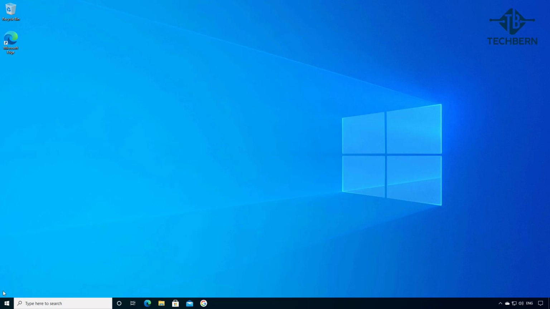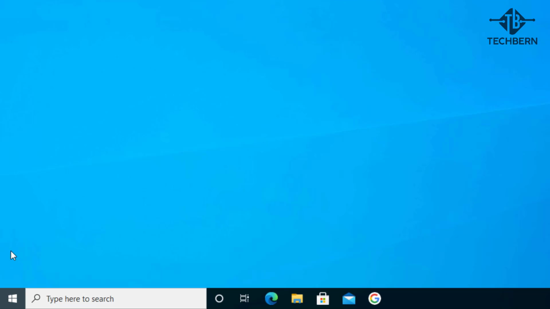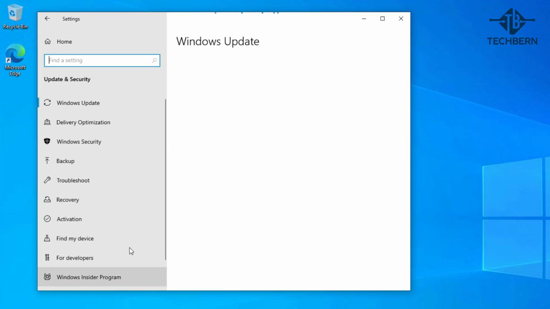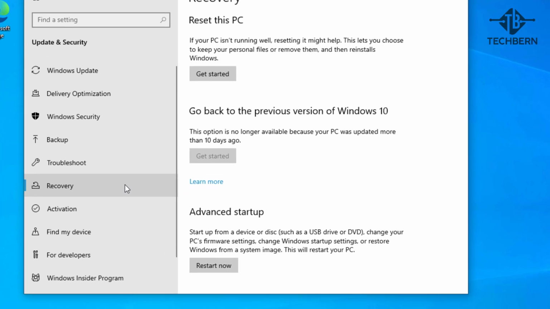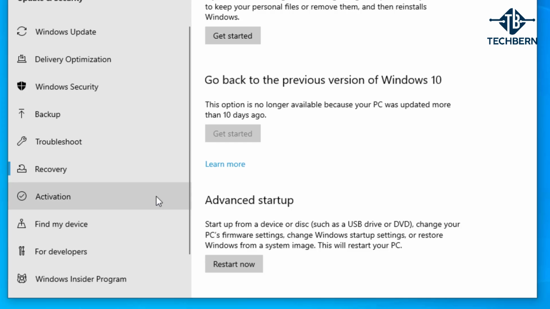The second way you can get into safe mode is from the settings menu. Go to start, settings, update and security, and recovery. Now under advanced startup, this allows you to restart your computer so we can get into the Windows startup settings. So select restart now.